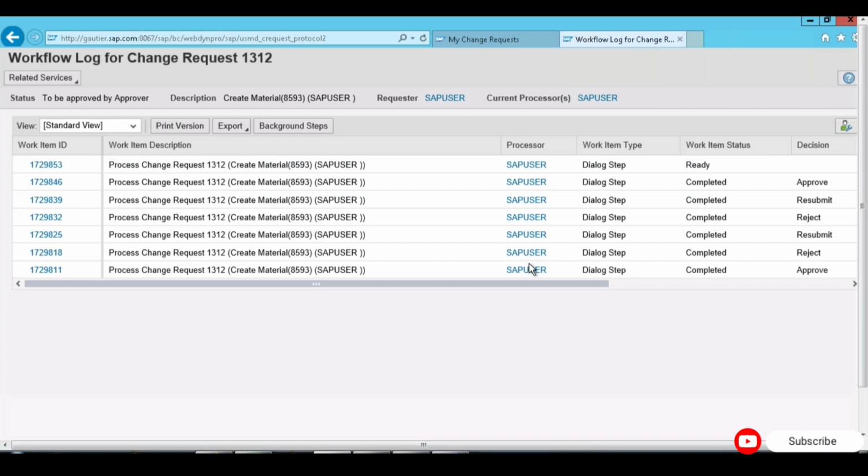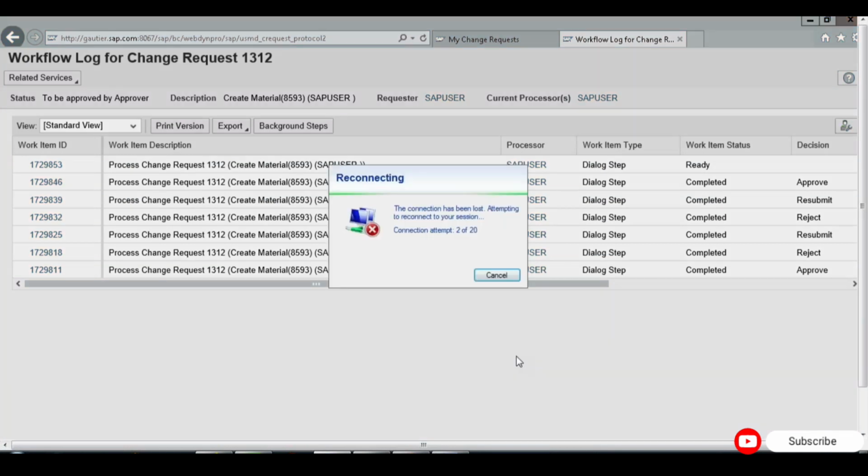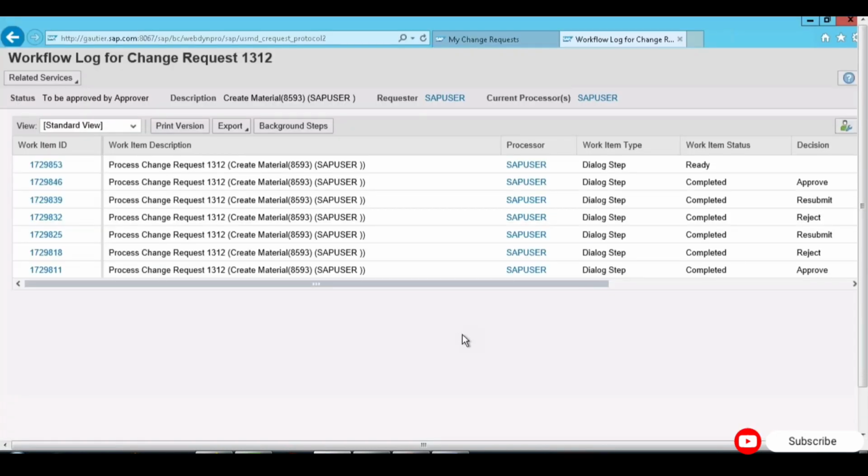Wait a minute, again I lost the remote desktop connection. I think the network is fluctuating. Okay, it has come back. So now let me continue.